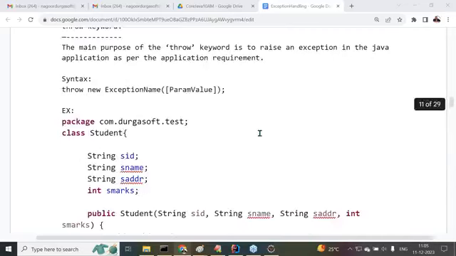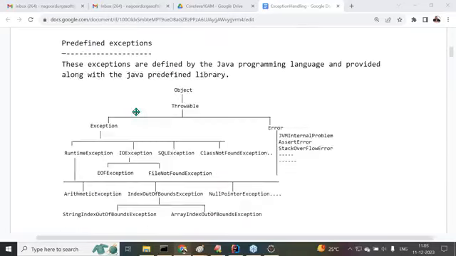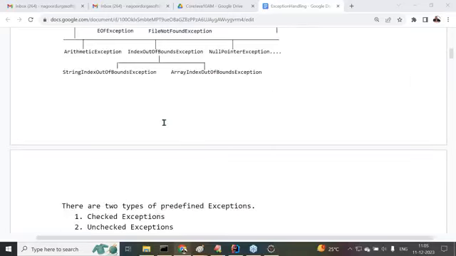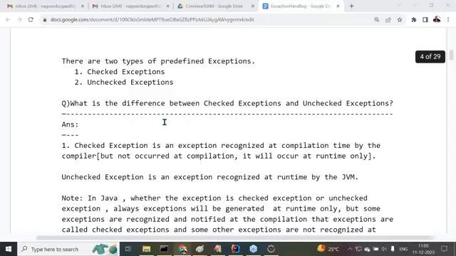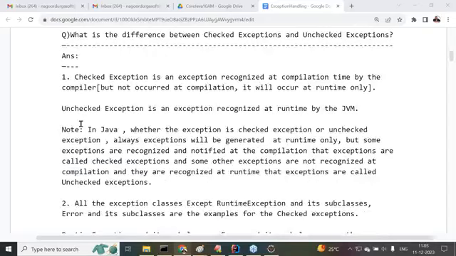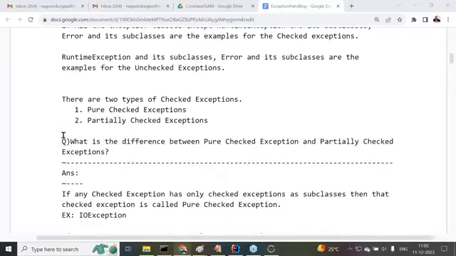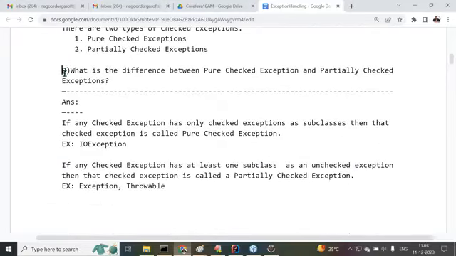Now, after completion of this one, observe carefully. The difference between checked and unchecked exceptions, pure checked and partially checked exceptions. At least one question where IOException is an example I gave there. From that example, whatever content I gave there, we can identify. Moreover, throughout Java, file related exceptions are mostly pure checked exceptions.